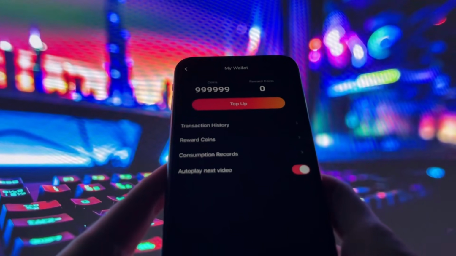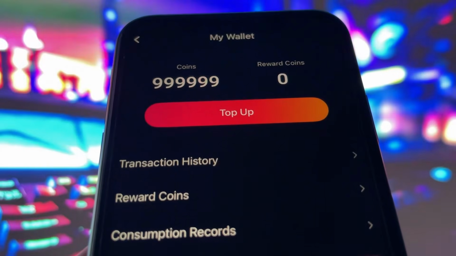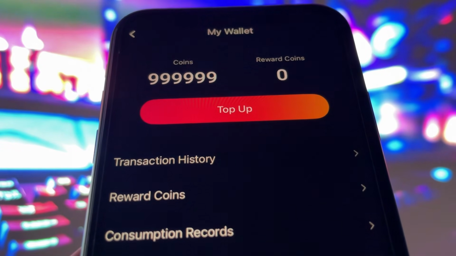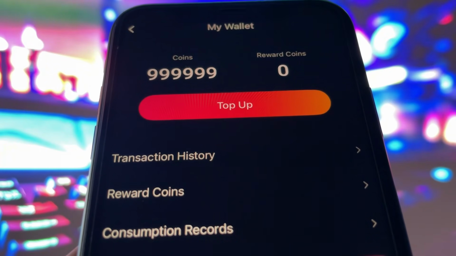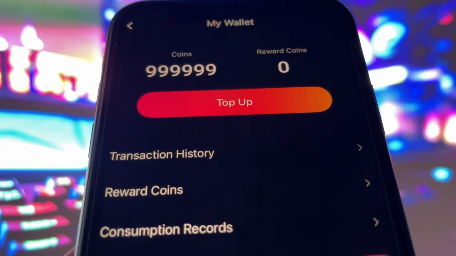Hey there, everyone. If you've been using DramaBox and wondering how on earth people manage to collect thousands, if not millions, of coins, this video is for you. I'm going to walk you through exactly how I was able to get a massive amount of coins using a super simple method that literally anyone can do.